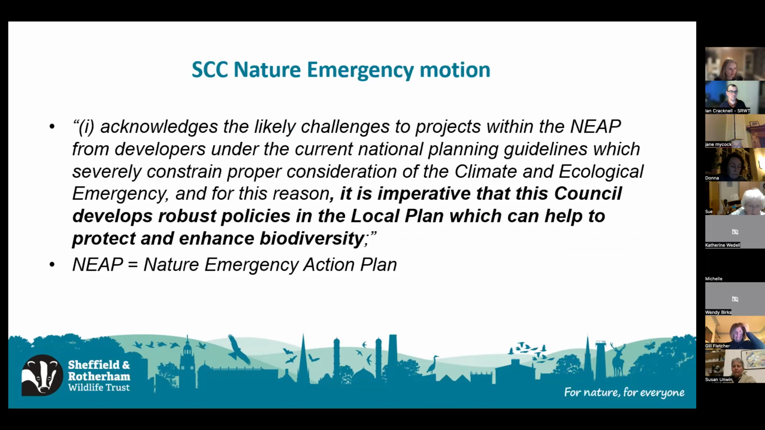I also wanted to flag up that Sheffield Council passed a motion to declare a nature emergency due to a campaign from Nature Recovery Sheffield that we're involved with, which is great. And in that motion, they brought planning into this. They said it was important that the council develops robust policies in the local plan to help protect and enhance biodiversity. And that was supported by all the parties, which was really positive.